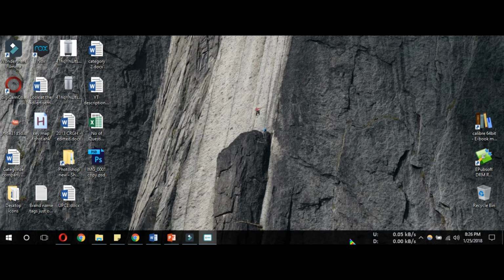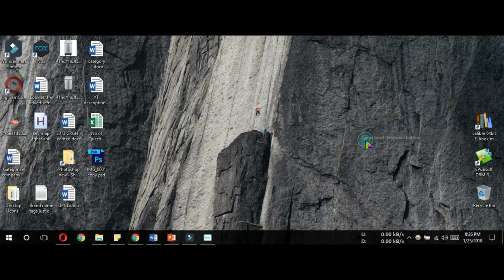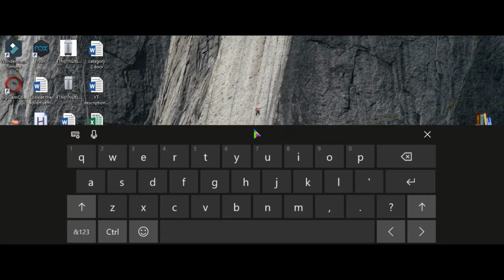To turn on the keyboard, right click over your taskbar and select Show Touch Keyboard button. A keyboard icon will appear in your taskbar. Click over it to open the touch keyboard. So this is our touch keyboard. You won't be able to move it.